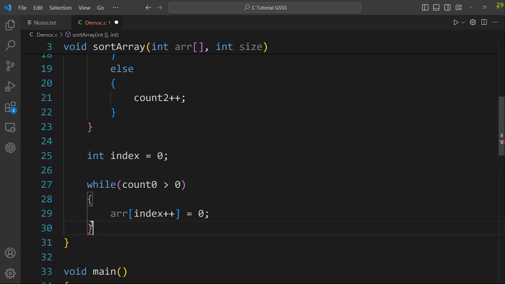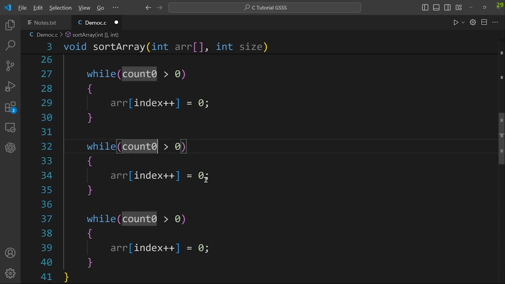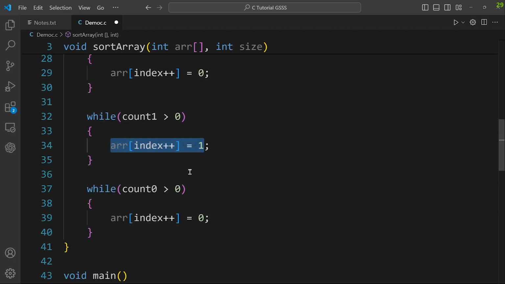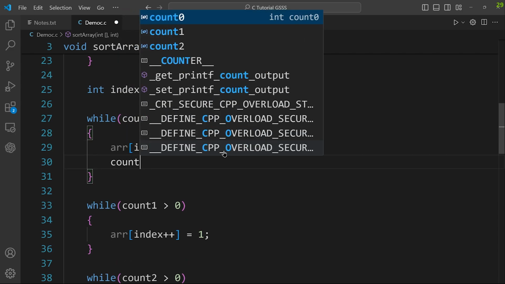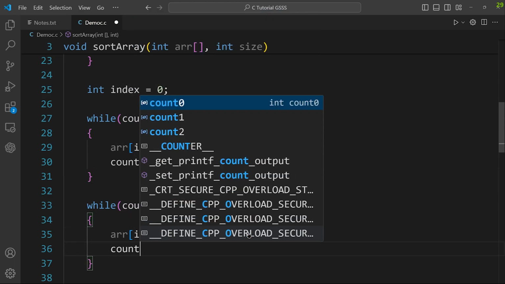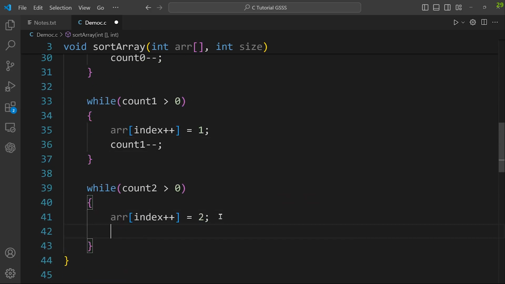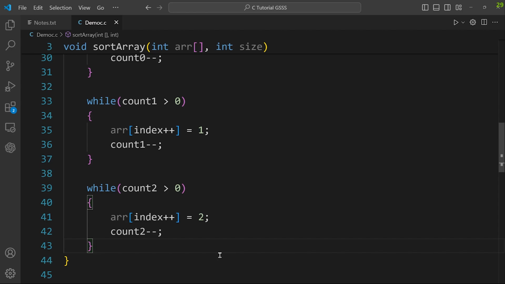Now, after doing this, the same exact thing I'll do for ones and twos. So in this case, while count1 is greater than 0, arr of index plus plus equals 1, and in this case it will be 2 and 2. You see, one thing I did not do is decrement the count. So I'll say count0 minus minus, and in this case count1 minus minus, and count2 minus minus.